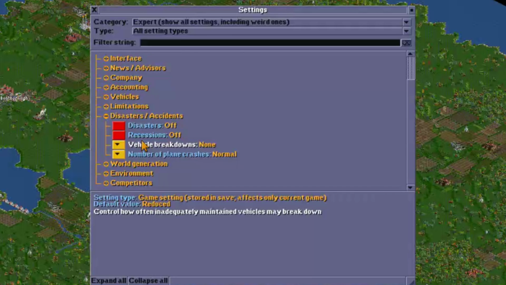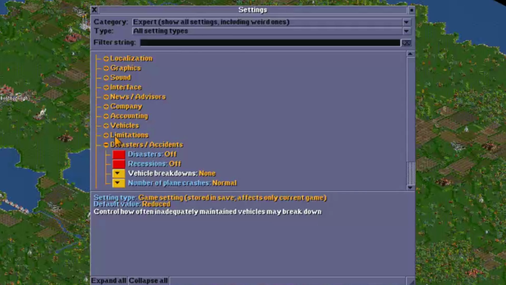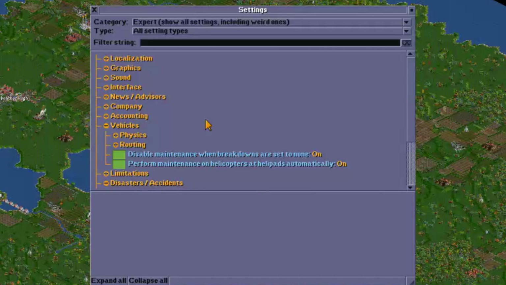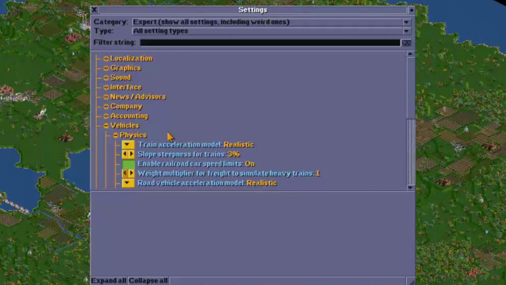Now there's also an option for train physics. Let me quickly go find it. Here it is. So under vehicles, then under physics, there's train acceleration model. I always put it to realistic. That way, whenever a train reaches a hill, it won't grind down to a halt, but it will actually just decelerate a bit. So yeah, this is also more fun and more realistic to play with.